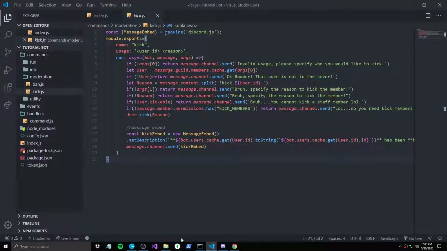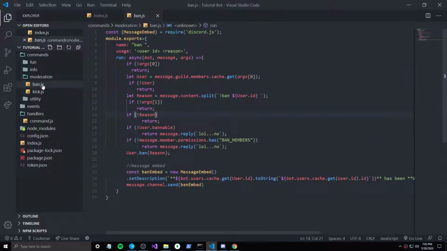Last time we did this, the ban command didn't work, but I fixed it. It's all good now. It works. Everything is good to go.